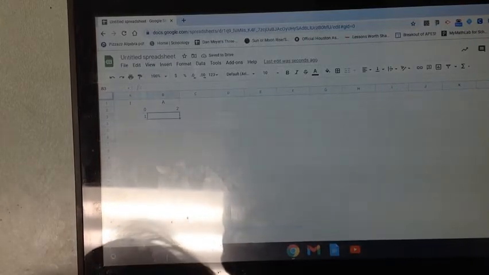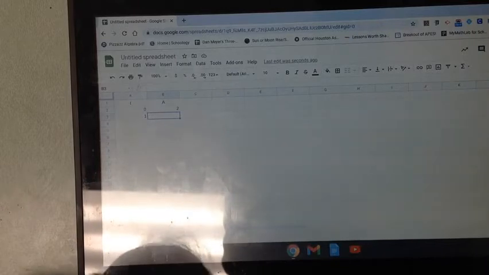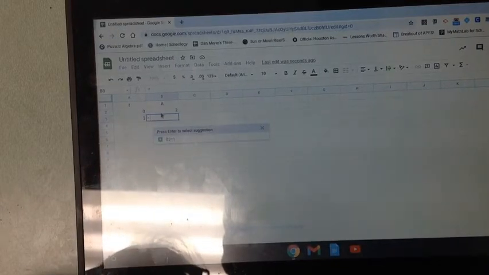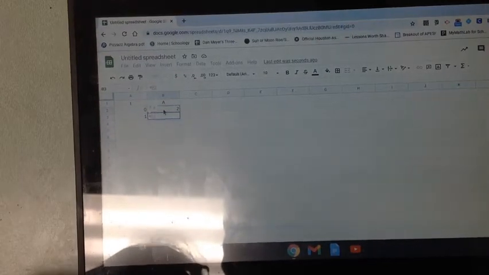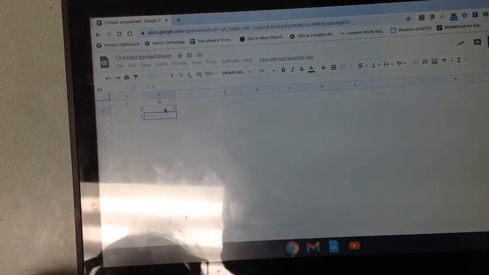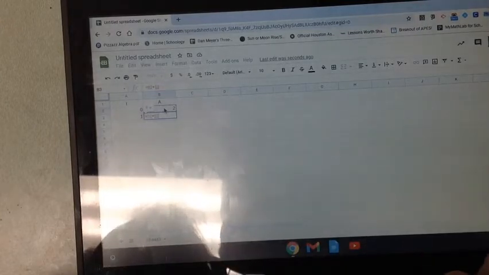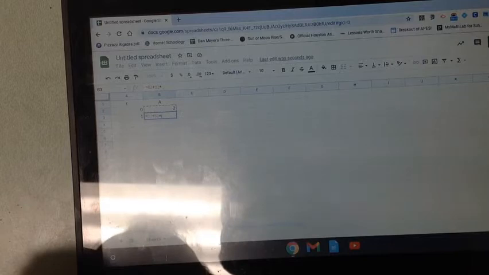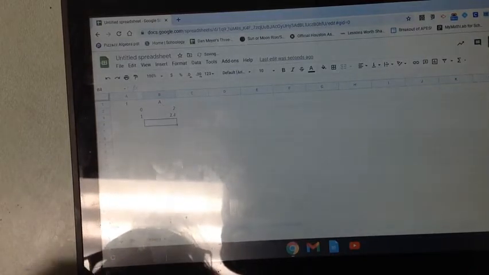Okay. For this formula, I want equals B2 plus B2 times, and for the times we're going to use the asterisk, Shift 8, times 0.2. And that gives me 2.4.